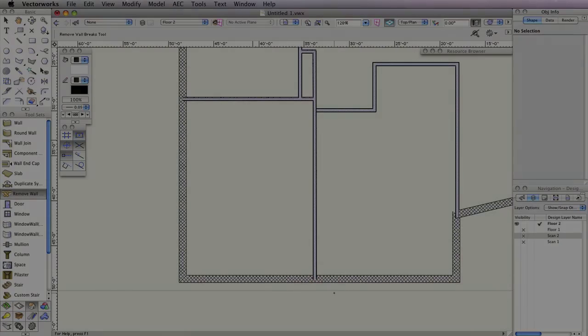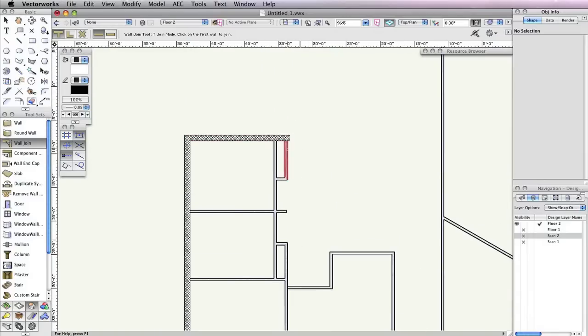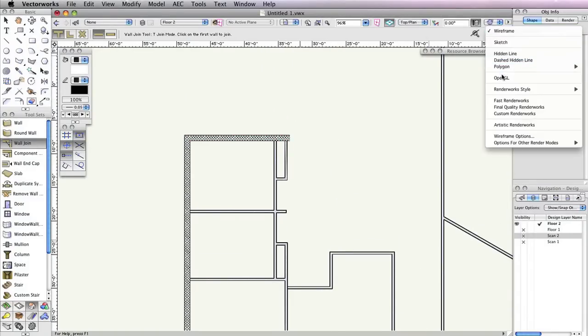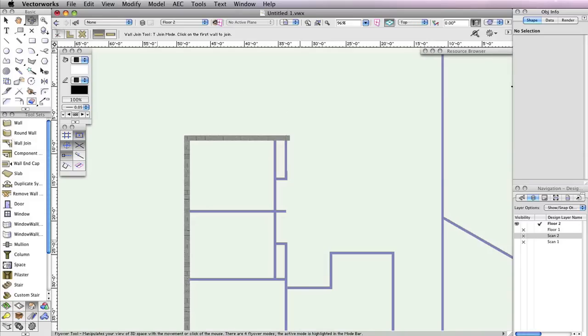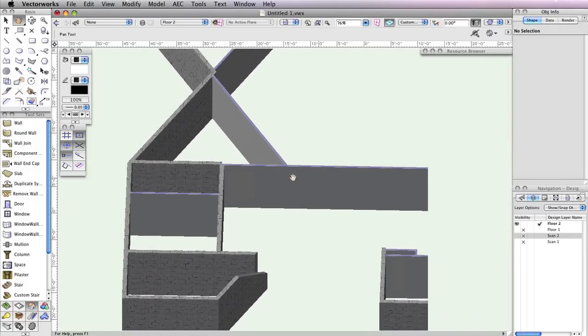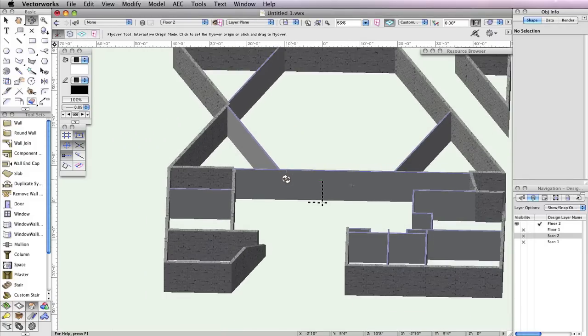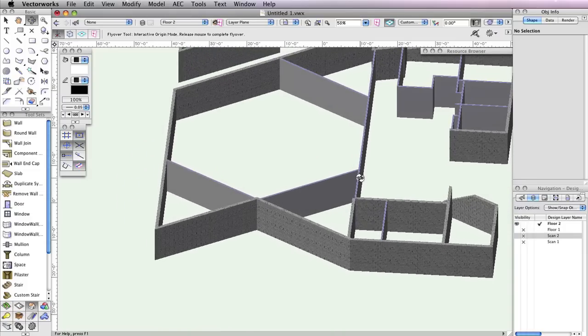Next, let's take care of these wall joins by using the Wall Join tool in T mode. That's all for the second floor walls. Choose OpenGL from the Render Modes drop-down menu in the view bar. Now take a second using the Flyover tool to inspect the other walls and join any that are not joined properly with the Wall Join tool. Be sure to use the correct join mode. Once you have double-checked the walls, return to a top plane view.